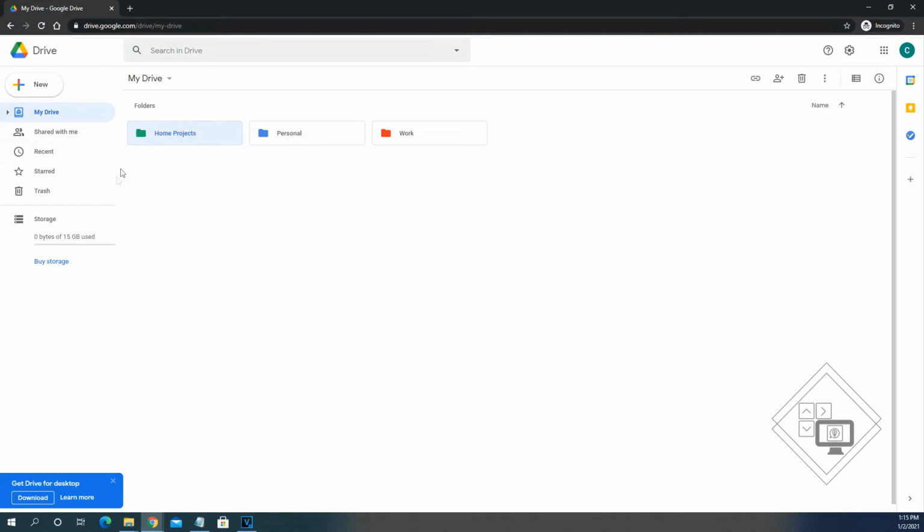Now that I have all 3 folders created, I'll show you how to create subcategories within each folder. On the left side, you will see the folders listed under My Drive. If they are not listed, click on the arrow to the left side of My Drive. That will expand the list and they will appear underneath.